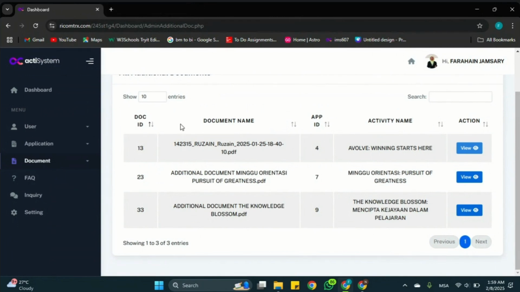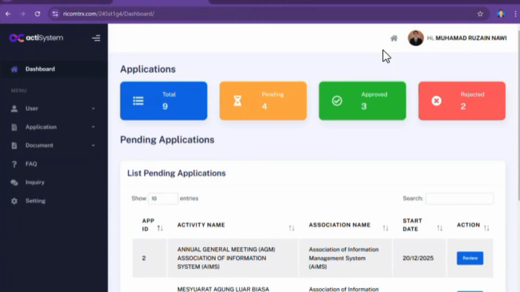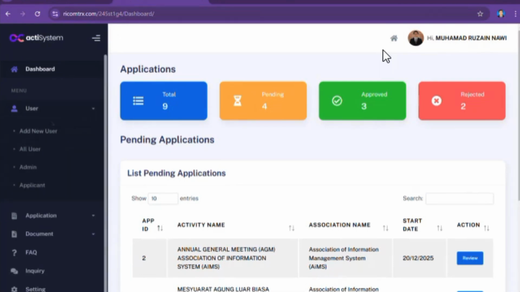That's all from me. I will pass it to Resign. Thank you, Farah. So now I'm going to show you about the user section. In the sidebar, you can see the user section has 4 items. The first one is add new user.